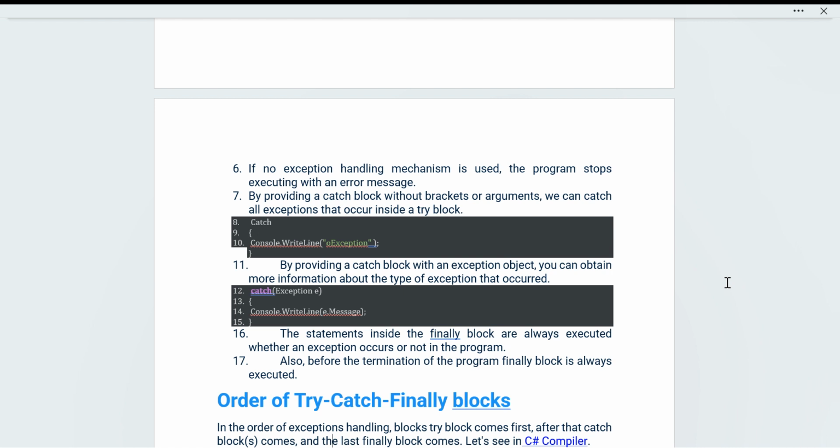The statements inside the finally block are always executed, whether an exception occurs or not in the program. So the finally block is always executed, and also before the termination of the program.